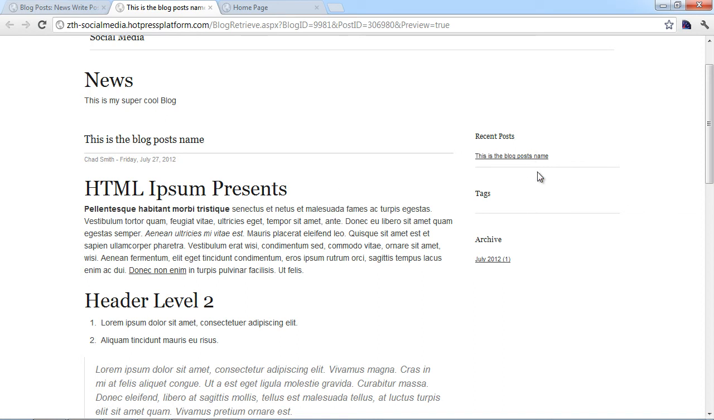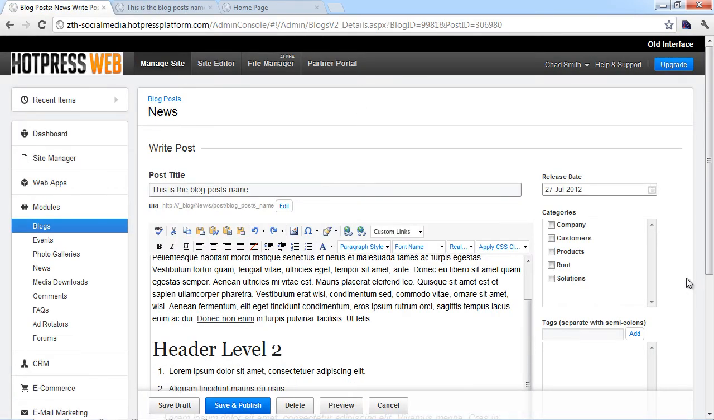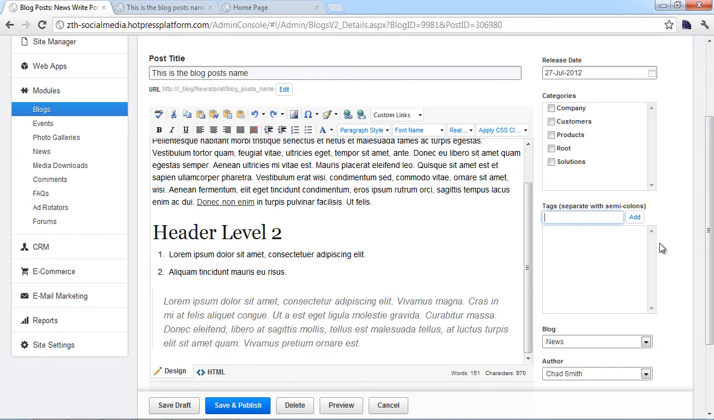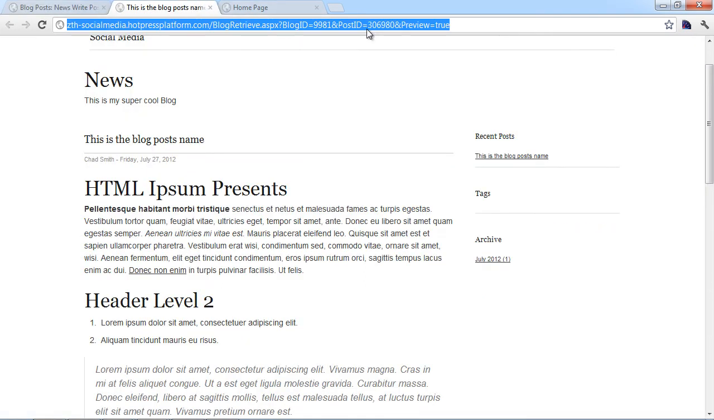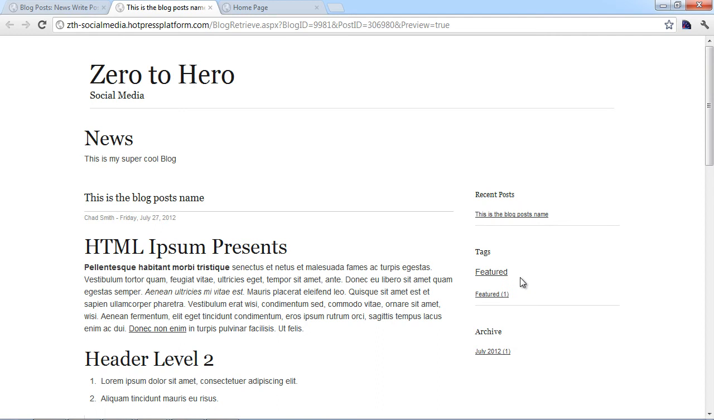And then you get your recent posts, tags, and archives. So if we went back to our blog and we wanted to tag it as featured, we can add that, save it and publish it, go back to our preview, and now we have some tags to work with as well.